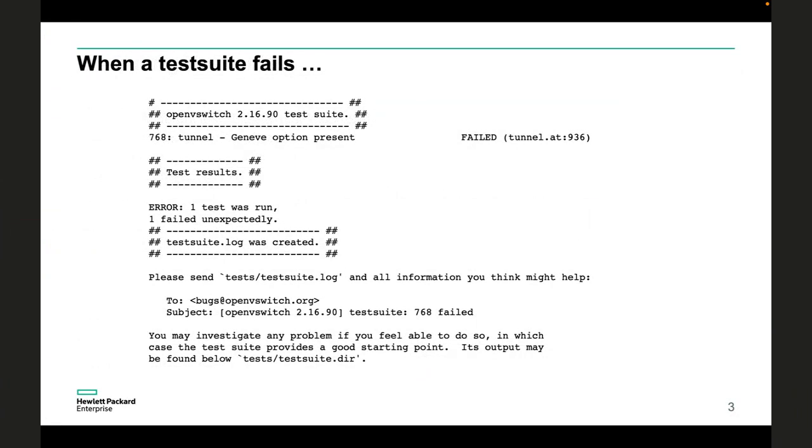I have a test suite that is failing here. I'm sure this is a common display you might have seen when a test fails. It will highlight the name of the test that failed. Here it is, tunnel Geneve options present. Then the test number, which is 768, and the line number where it failed in the test script. Say you want to fix this test case.